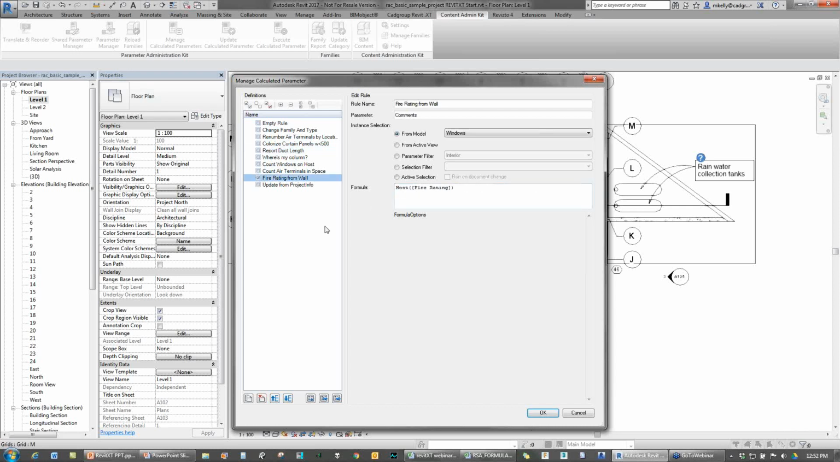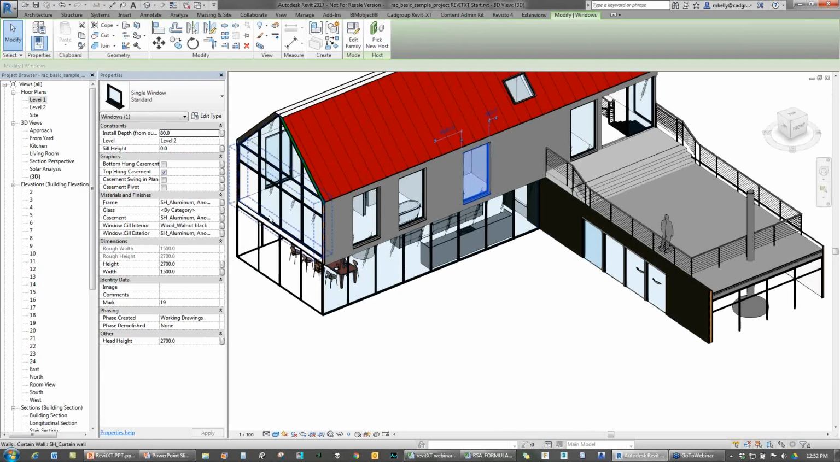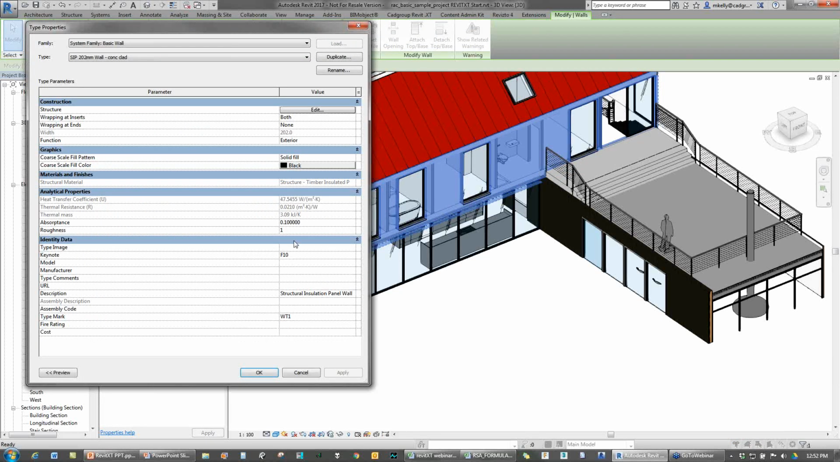Fire rating, so if I run this one, for example, here's a good example. Now, if I look at my windows at the moment, let's see if I can find one. There you go. So at the moment, there's no information in there to do with fire rating. If I look at the wall and I go to fire rating, and make that 90, 90, 90.